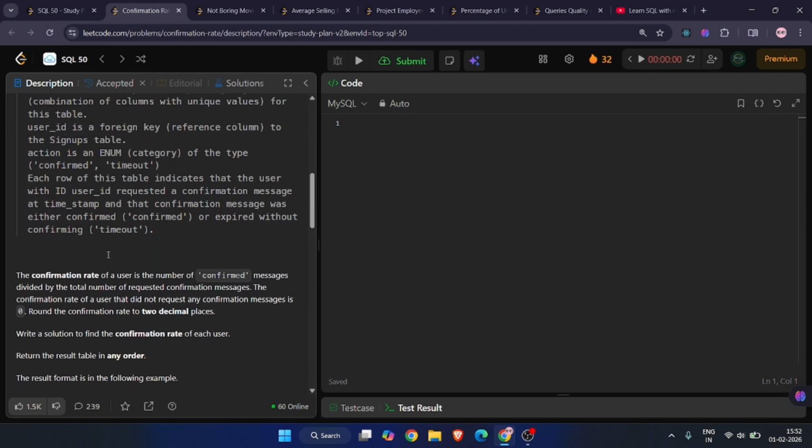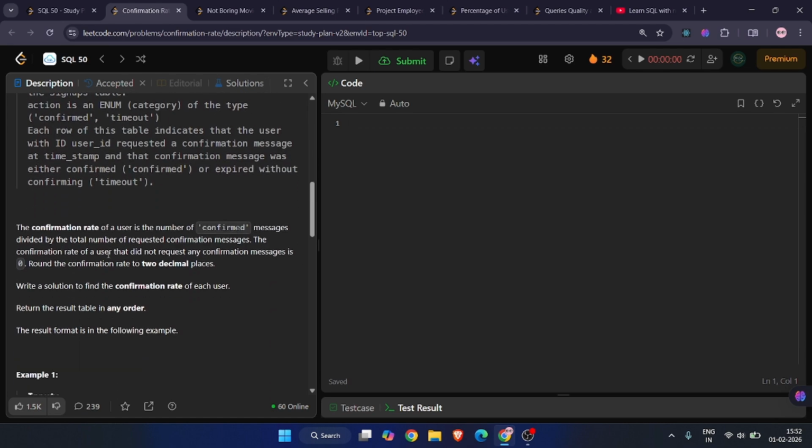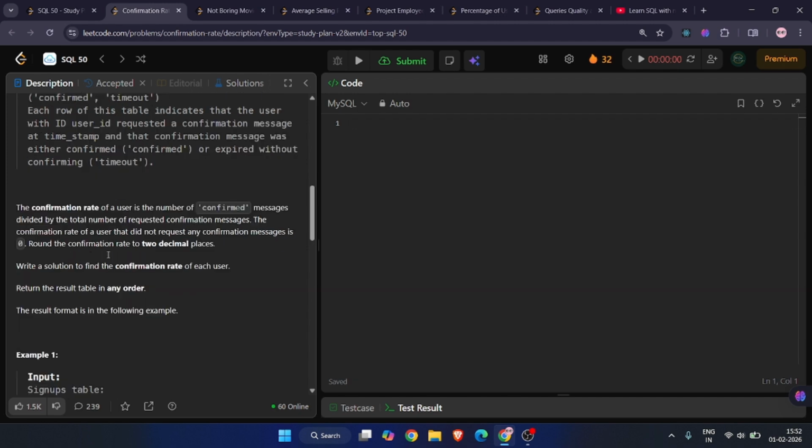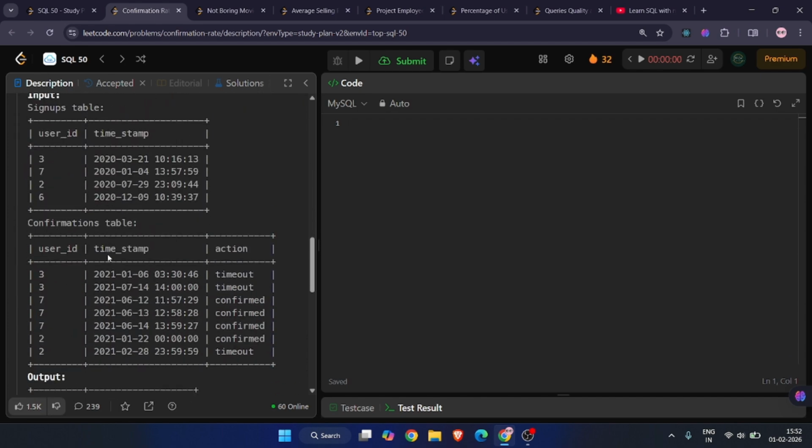Okay, so in this question, we have to return the confirmation rate of the user. The confirmation rate basically we can define as the number of confirm messages divided by all the messages received by the user. Okay, let me explain here with an example.